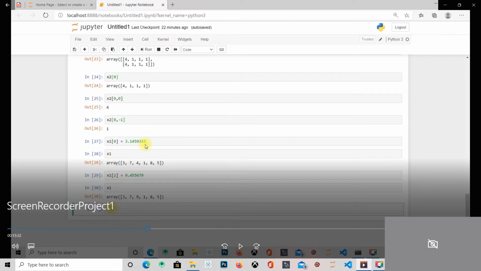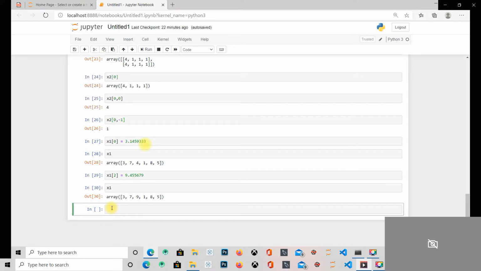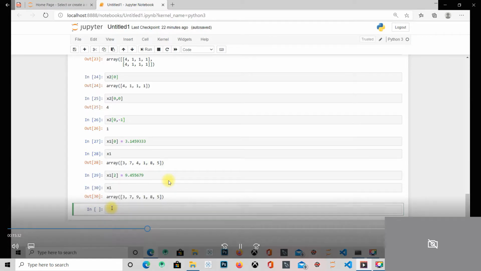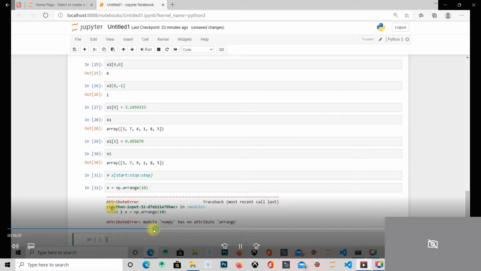Okay, if you want the values to be placed at your choice of position, then you can definitely go with this. I went for the first position, then I showed you the second position. I added 9.455679 here at x1, and so we got 9 in the second position. You can see it's not coming as 9.4 or something like that. It's just truncating the part after the decimal point.